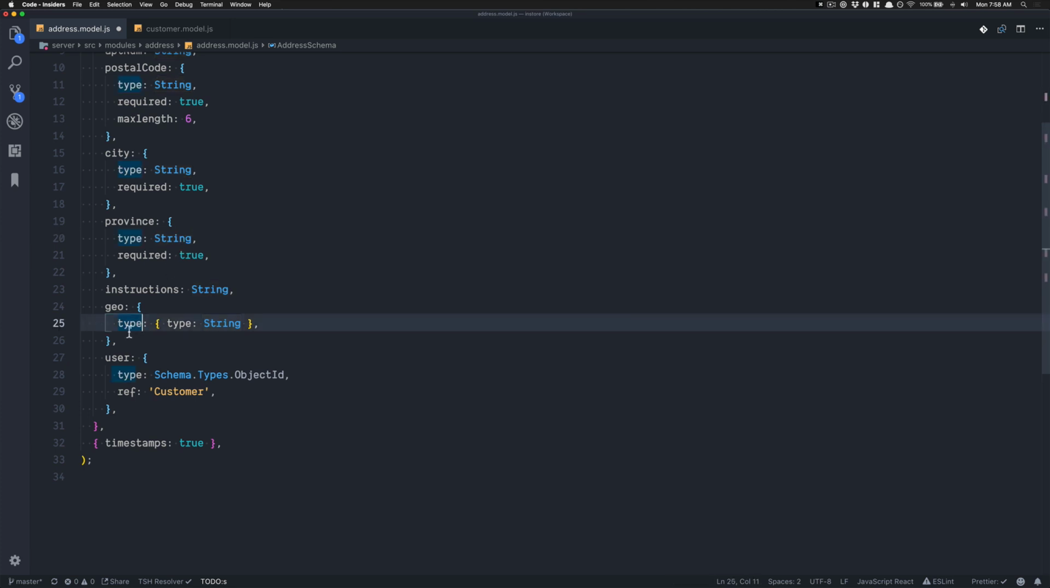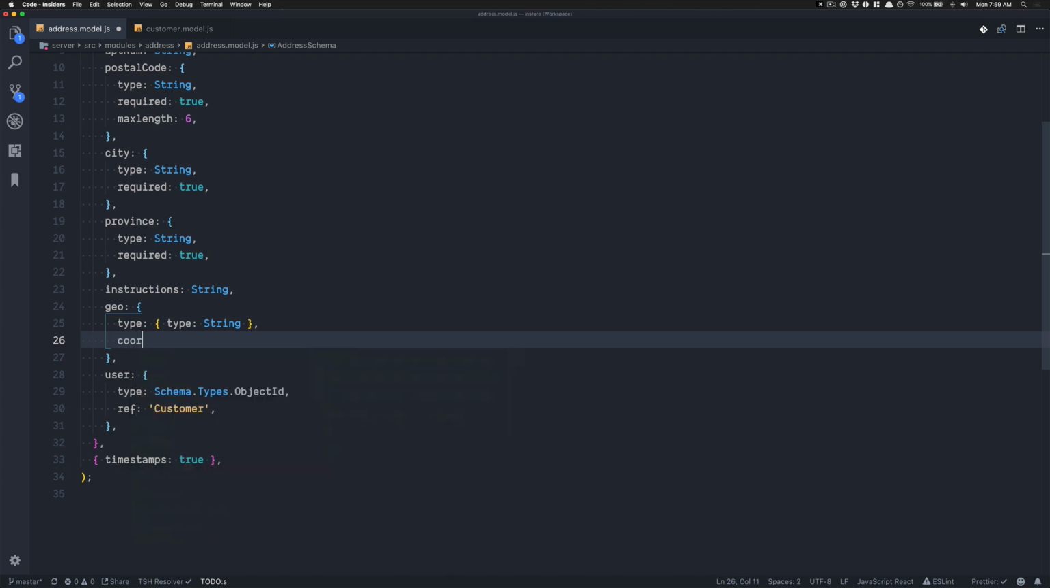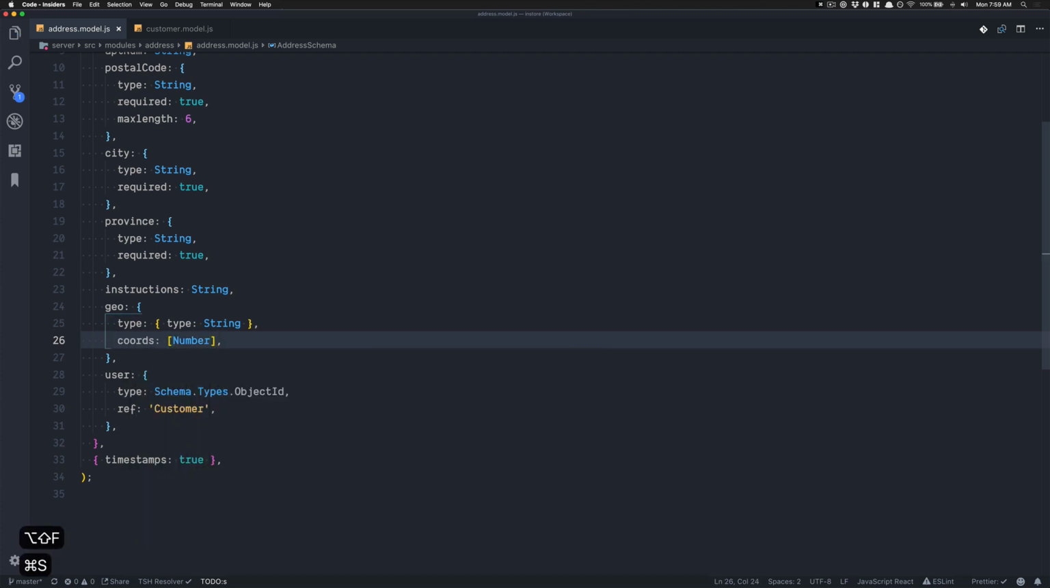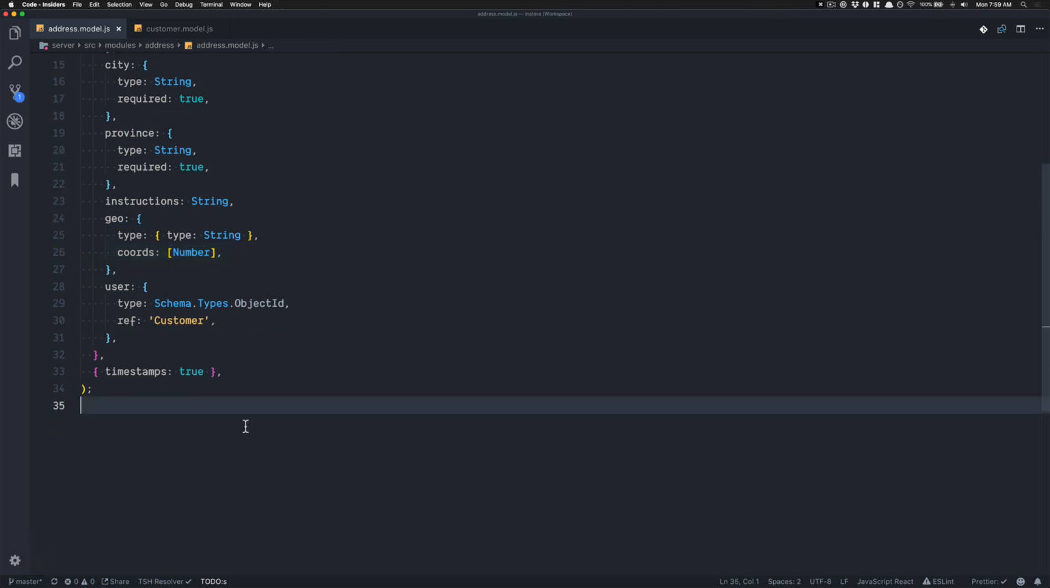Here it's because I want this type to be a property of my geo. So it's not the same type as this. Yes, maybe the naming is not good, but for me, it just makes more sense to call this type later. So here we just say the type is gonna have a mongoose type of string, but type is our key. And after that, we're gonna have coords, which is gonna be an array of number, because we're gonna save latitude, longitude, it's always gonna be a number.